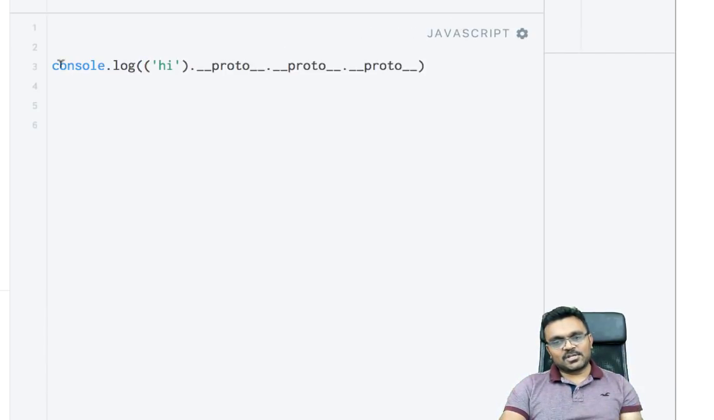All right, so the next question is this: console.log("hi".__proto__.__proto__.__proto__). You get it. So what is the answer to this? Pause the video and let me know. This one is actually easy if you understand the prototype chain, and that's the trick.